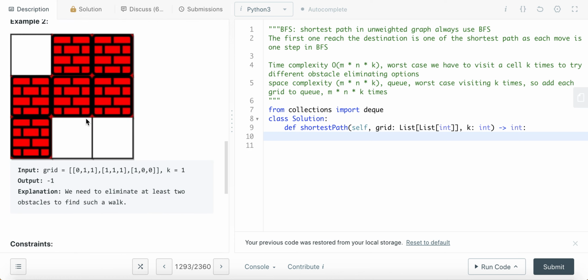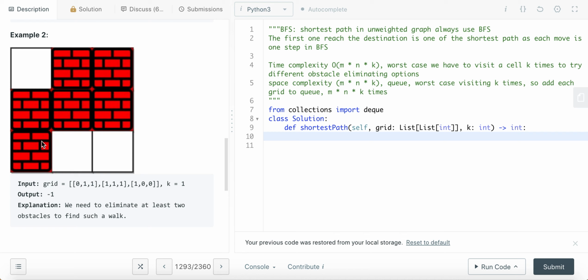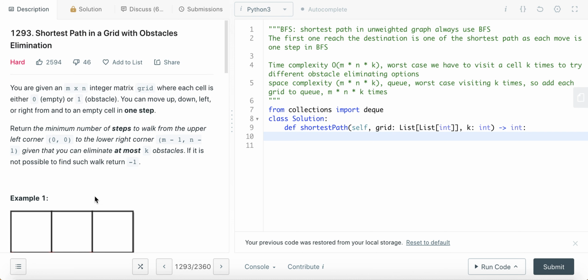Let's take a look at example 2. In this case, you've got 6 obstacles on the grid, and your k equals 1, which means you can eliminate at most 1 obstacle. It's not possible for you to reach the end from the starting point, because traveling in any direction requires you to remove more than 1 obstacle. So in that case, we just output -1. So we understand the problem.